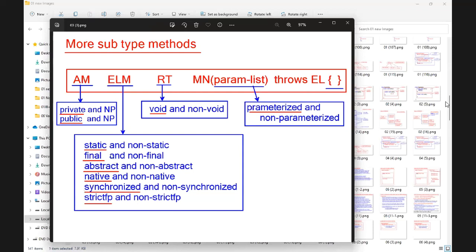We are going to learn only static, non-static methods here and abstract, non-abstract methods here. Final, non-final, native, non-native, these all we'll discuss on different coming days in different chapters, not now. Return type: void, non-void. Parameter type: parameterized and non-parameterized. So these are the common words we use daily in our regular discussion in Java. More subtype methods. These words you should know.